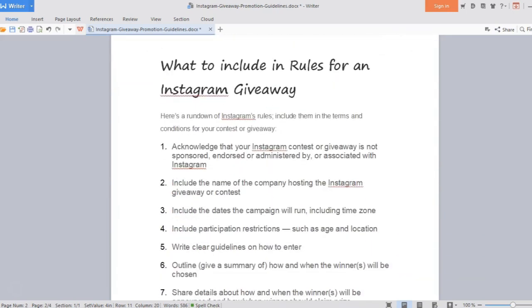All right, so let us go here and start with this. What to include in rules for an Instagram giveaway. So I'm just going to go into it. First of all, you have to acknowledge that your Instagram contest or giveaway is not sponsored, endorsed, or administered by or associated with Instagram in any way.